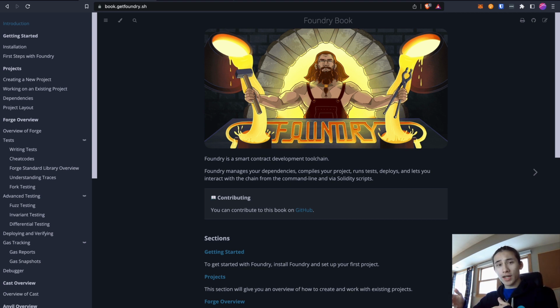Tests in Foundry are considered to be, and have been seen to be, up to 10 times faster than when written in JavaScript. And Foundry can do this because it allows for less context switching. So the thing about Foundry, as opposed to all the other developer environments that exist, such as Ganache, Hardhat, and Brownie, is that they all use different programming languages for their tests, for their scripts. But in Foundry, everything is written in Solidity.